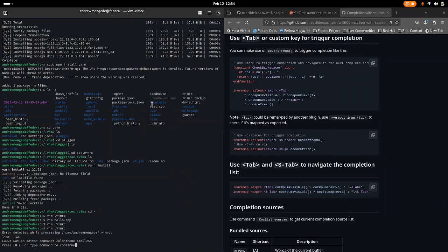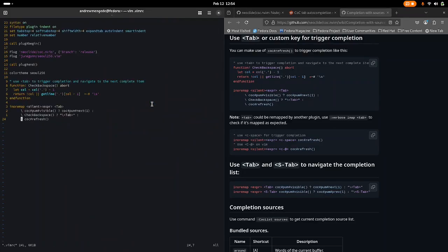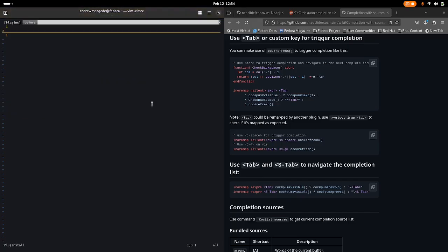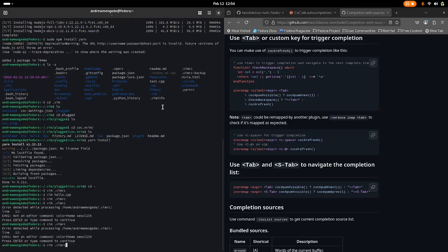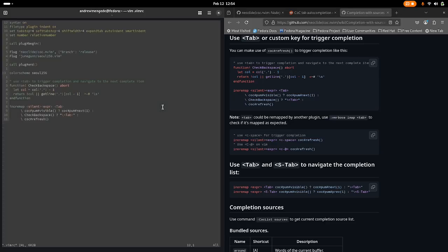Open up again, and it's saying, hey, we don't have that color theme. That's totally fine. We'll just go plug install, and that should install it. Oh my goodness. It's not color theme, it's color scheme. Listen, guys, I'm not perfect. Okay, cool. So this is really cool.